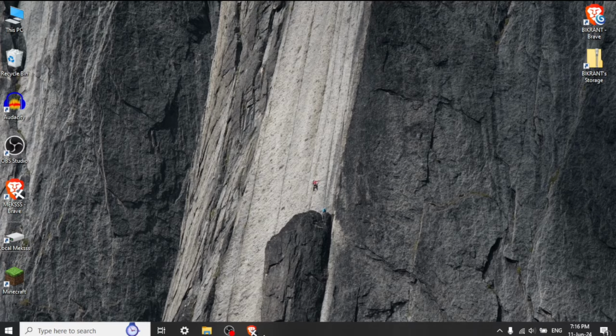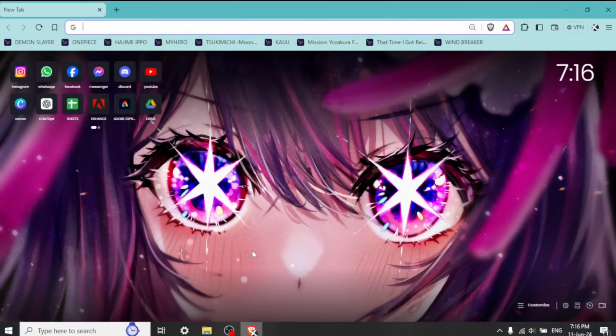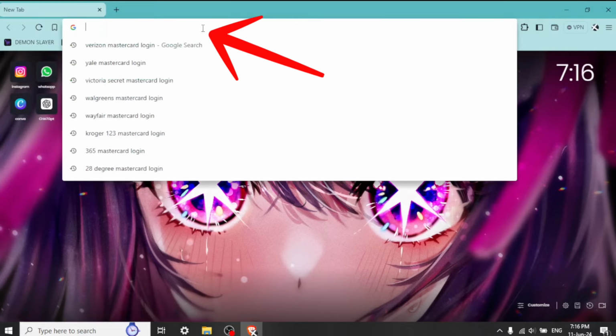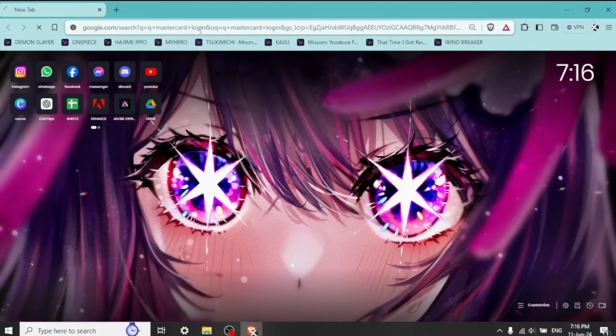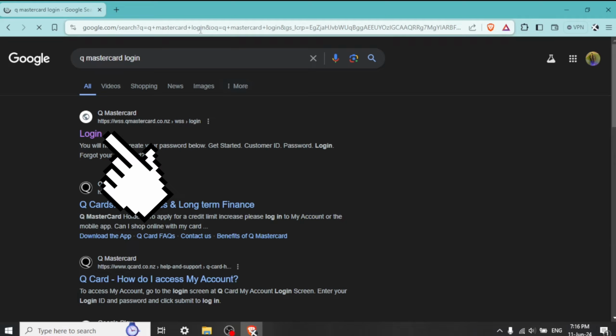Open your web browser. Launch your preferred web browser on your computer, visit Q Mastercard, type Q Mastercard login into the address bar of your web browser and press enter. Click on the first link, it will take you to the login page.